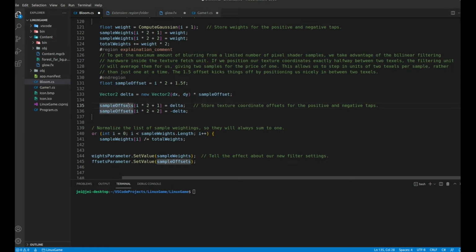So then our sample offsets, just to make this clear that these are 2 separate things, I'm just going to say sample offset for this, so there's no confusion. So sample offsets, our array, kind of like we did here with the weights for our indexing, is going to equal delta and negative delta. So horizontally it'll be to the right and to the left, vertically it'll be up and down. We could even go diagonal if we wanted to do something like that, but there's not really any reason for it.